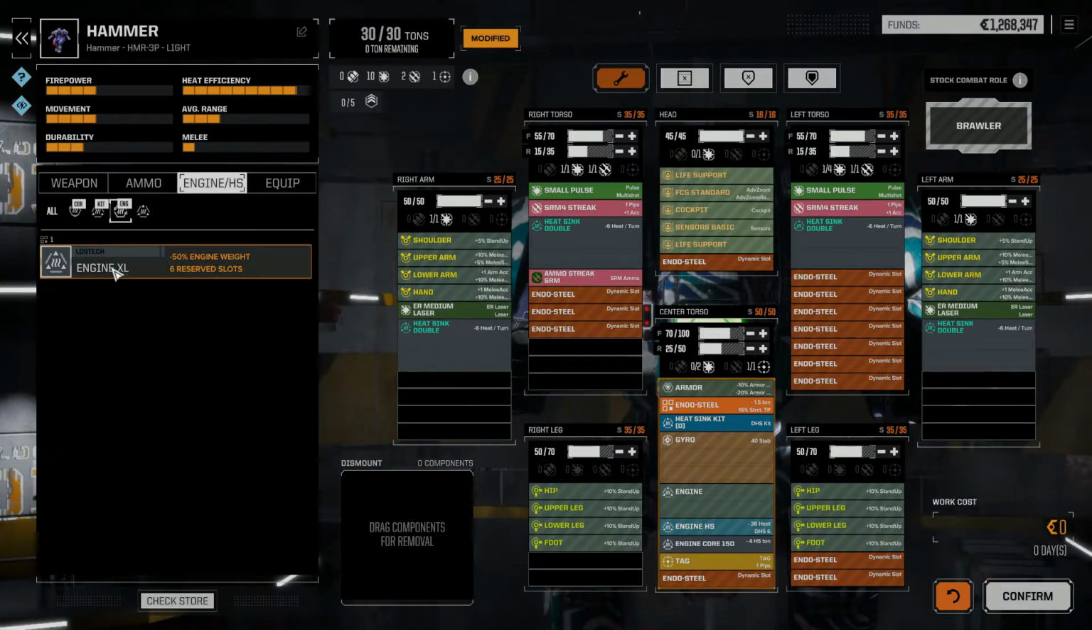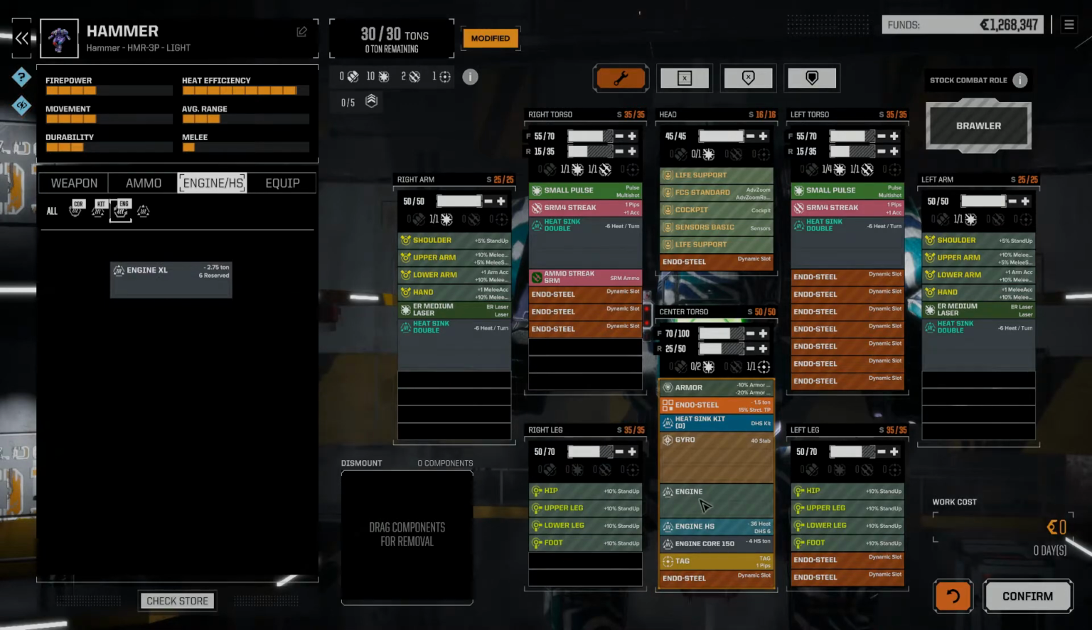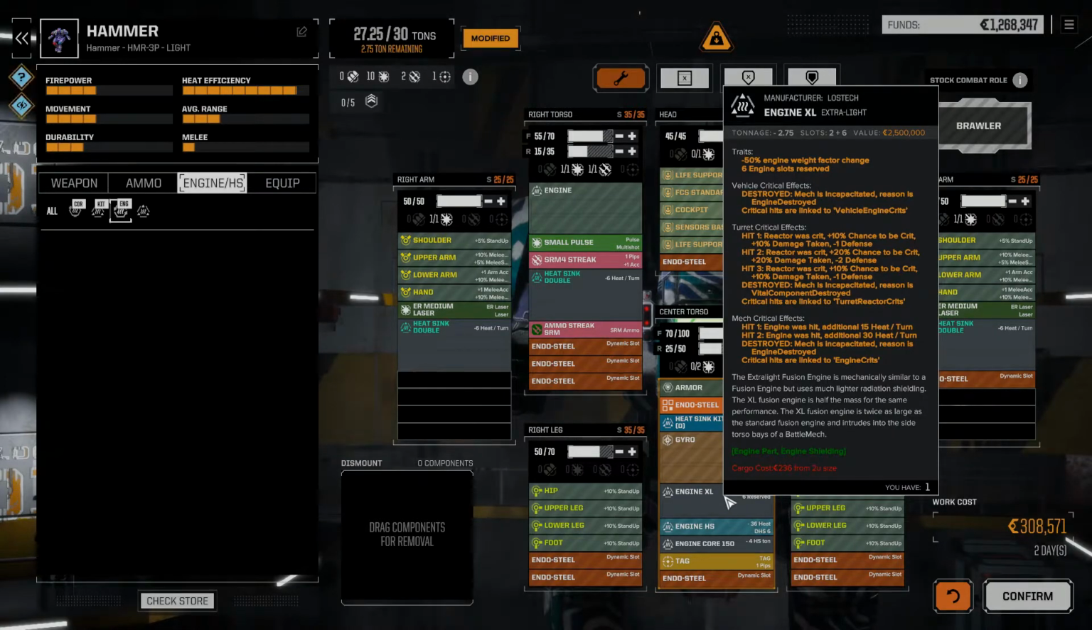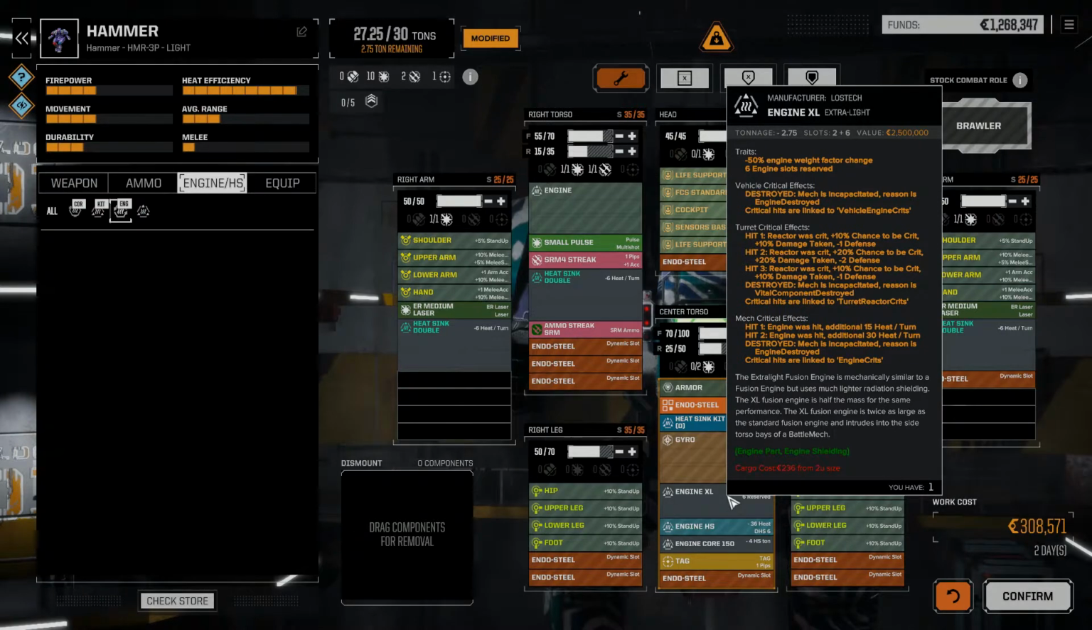You'll also see over here I have this engine XL. If I throw this engine XL into the engine side, boop, right there, notice my weight just went down. This is an extra light engine. It halves my weight but takes up 6 more slots in my frame. So you can start seeing I'm allocating a lot of slots to stuff. It's a lot more slots than we're used to in BattleTech, but they get consumed fairly quickly. One of the problems with this, though, is if it gets hit, you start having problems, right?